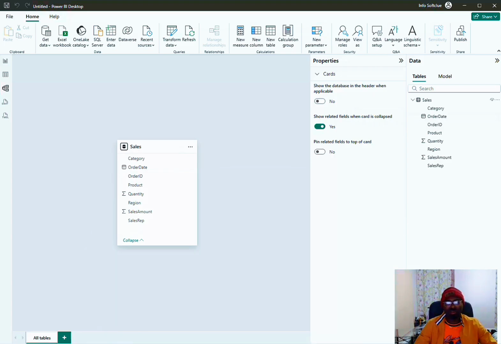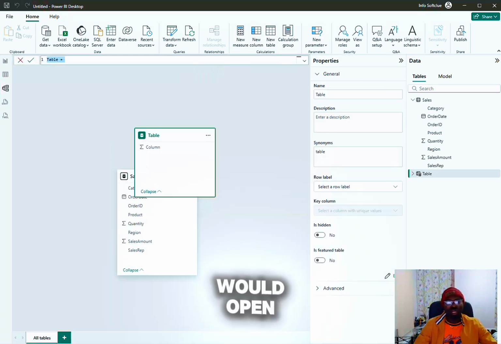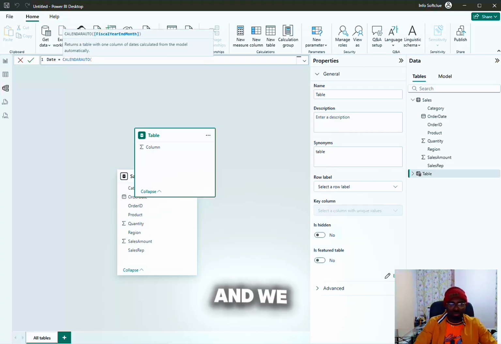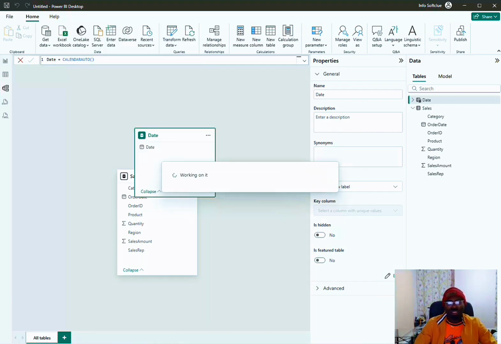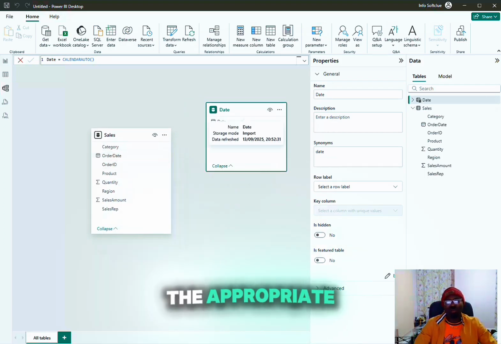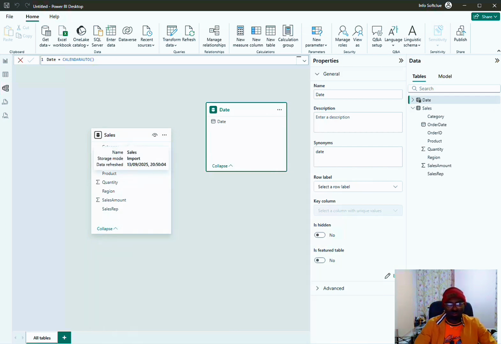DAX will enable us to create a date table and create a relationship with the other date. To do that, you just have to click on new table. The new table opens up the formula bar for you, and you can call it date table. The usual formula for the date table is, let's say, CALENDARAUTO can be used. It opens a bracket and we close it. Once you click on enter, it gets from the calendar in the table, and it populates the appropriate calendar spanning the beginning of the order date to the end of the order date.